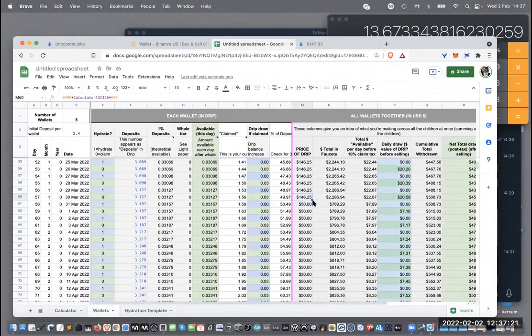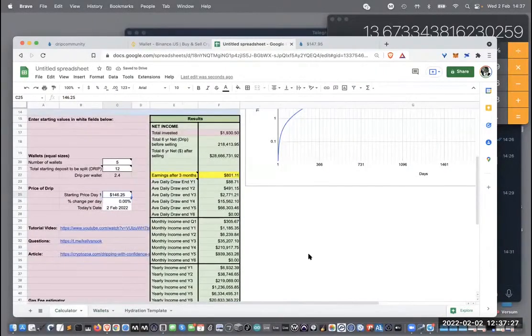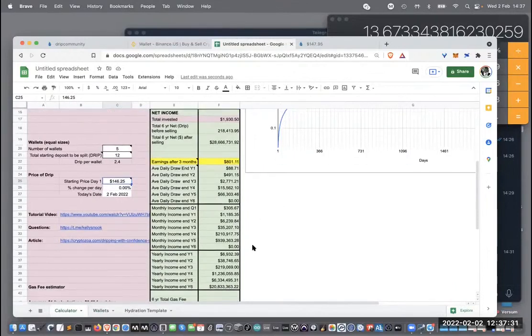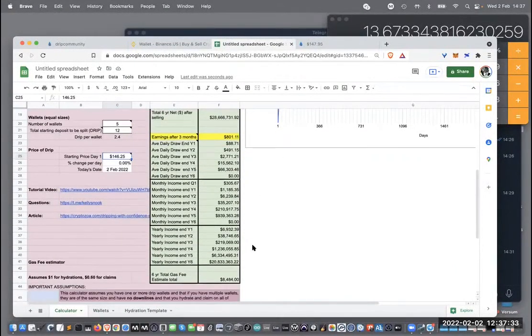It's most fun to play with this calculator and assume that the price is going to stay where it is for the next year. I love it. It's just a happy place to see those numbers. They're very unrealistic, but they're still very happy.